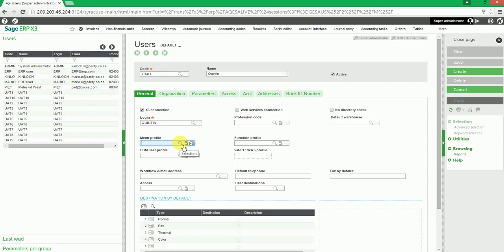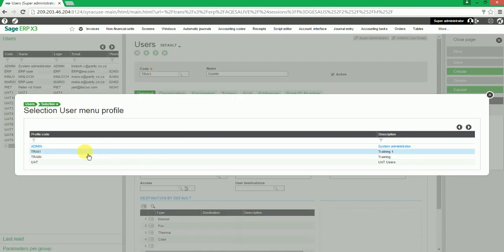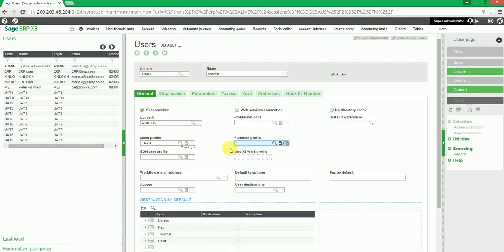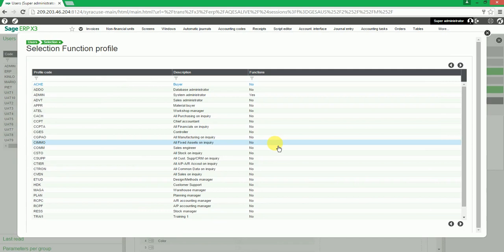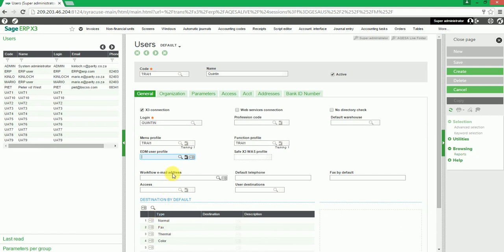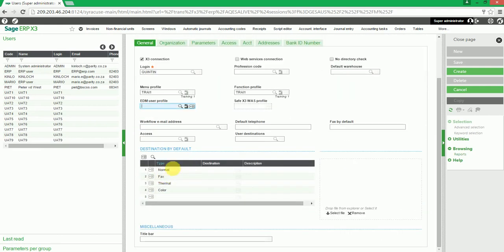So click on the selection icon, select the menu profile, and it will then go to the following field, which is the functional profile. So we will click on the selection icon in the function profile field, and we can select the function profile which we created. Further information can then be entered with regards to the current user.